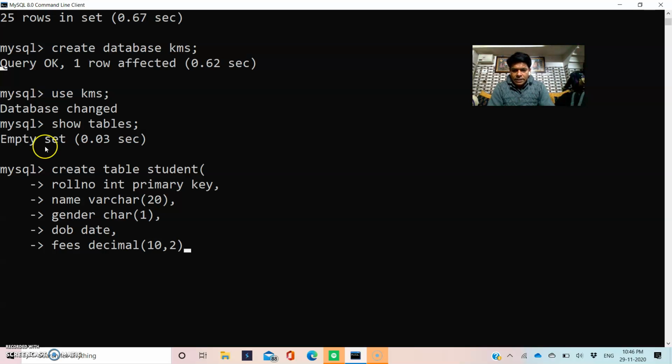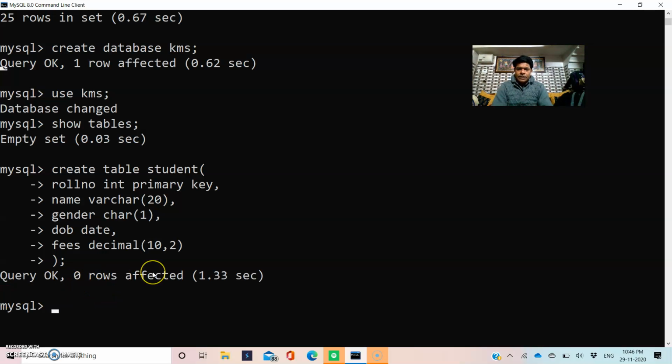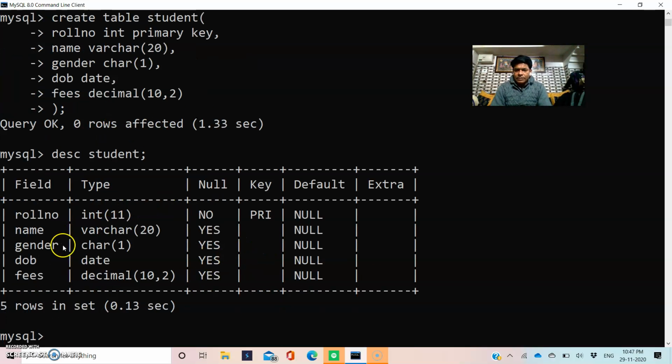So here in the last line you are not giving a comma, and you are pressing enter here and closing the bracket. Here is the starting bracket, here the ending bracket, then put a semicolon. If there is no error, your table will be created. Just see, query is okay and the table is created. How do you understand? Just describe the table. To describe the table or to view the structure of the table, we have to give the command desc, then the table name student. So you can see this is the table structure we have just created.